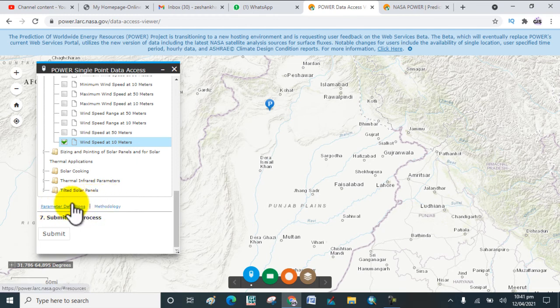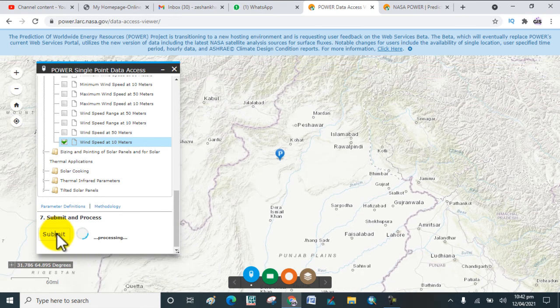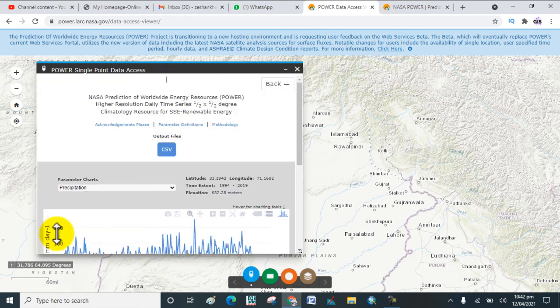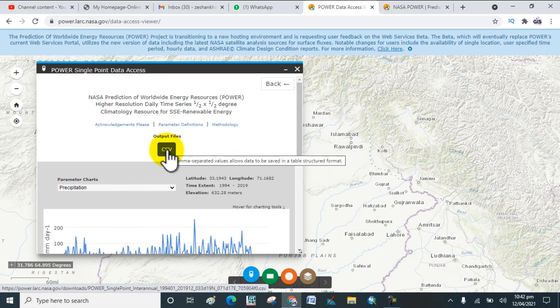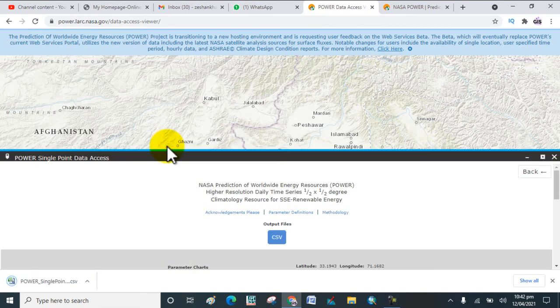When you select these parameters, at the end you will submit. To end the process, click on submit. Here you can see that the output file is CSV. I chose CSV as my output, so click on this CSV and wait for a while. The data will be downloaded.